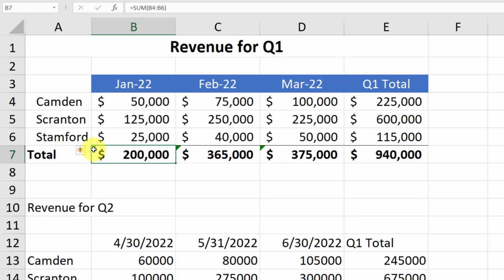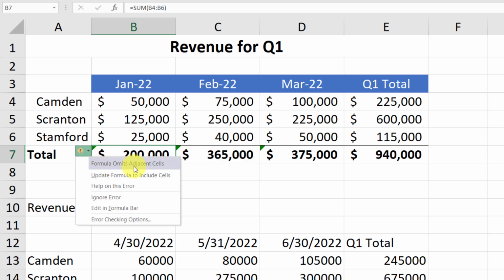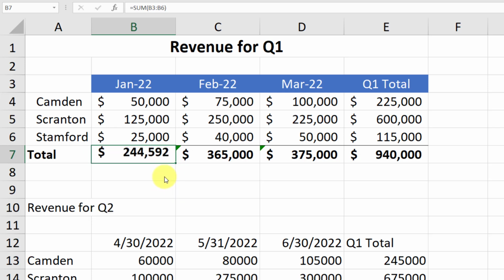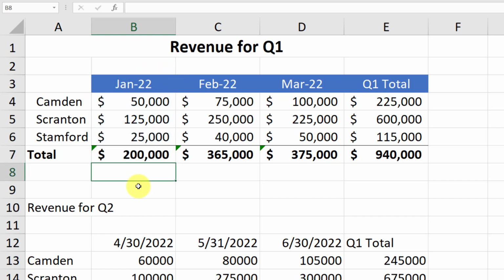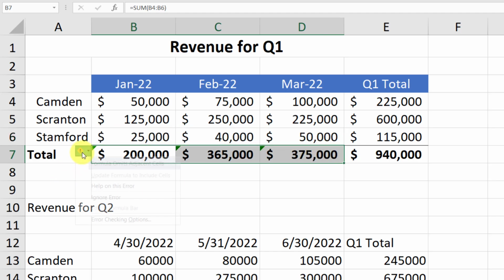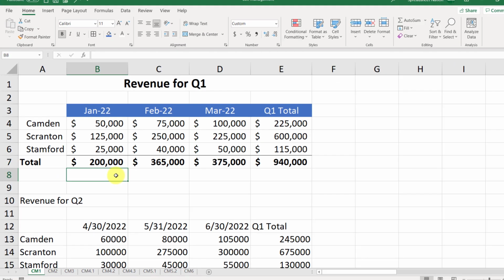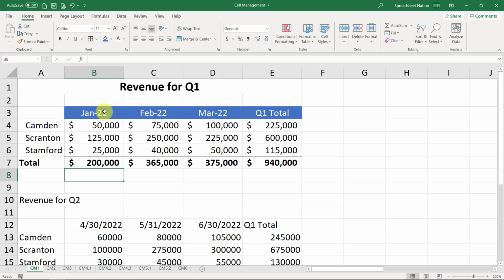You'll notice that there are these green triangles in the corner of some of these. What this is, it's flagging it as a potential formula error. When you click down on here, it says the formula omits adjacent cells. If you said update the formula, it's going to include the date up here, which we don't want. So we can ignore that. You can actually select these and then ignore the error altogether. And so let's say that this is a good format that we wanted.